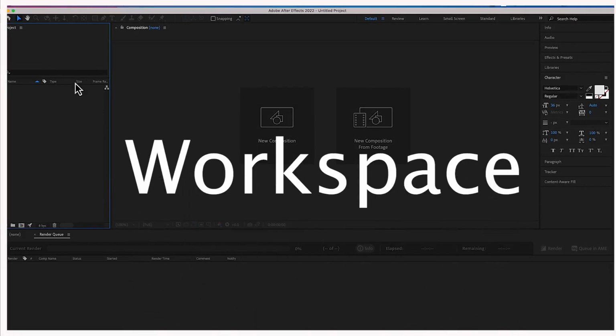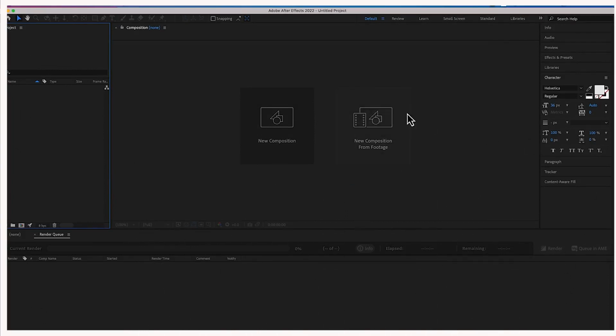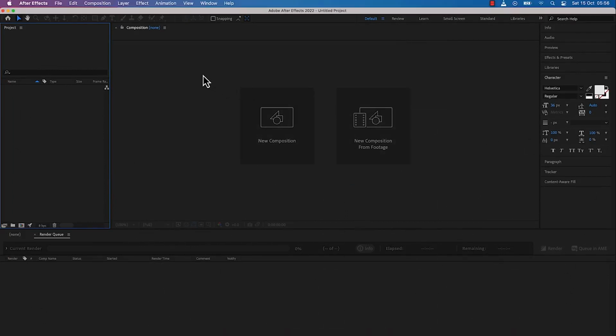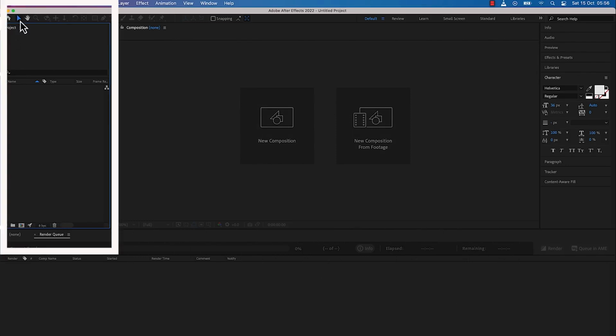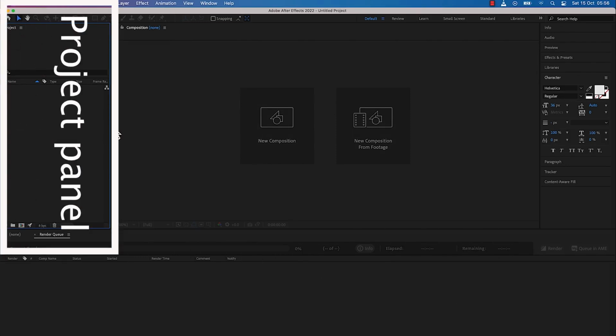This is what we call the workspace. The entire thing you see here is called a workspace. And there are basically different sections in this workspace. For example, to the left over here, top left, we have the project panel. This is where you have all your project media; you import everything over here.